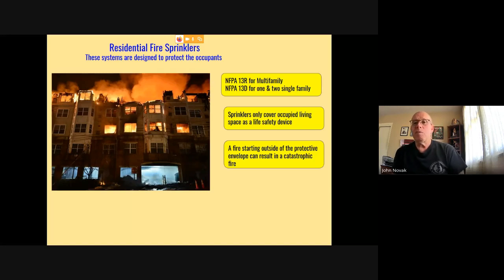I believe this is a picture from the Edgewater fires in New Jersey. Again, fire started outside of the protective envelope, got up into the attic space, got a good headway before fire suppression forces were able to get there. They couldn't get a handle on it. The building construction was not in their favor. The sprinklers, again, were only covering the residential living areas, so once the fire was into the walls and up into the attic space, they really didn't do any good.